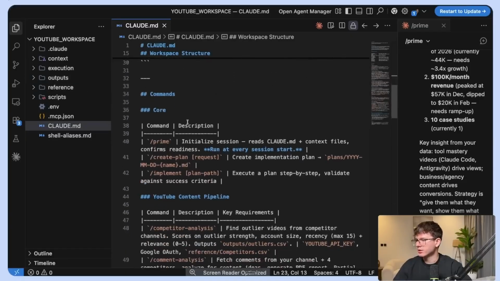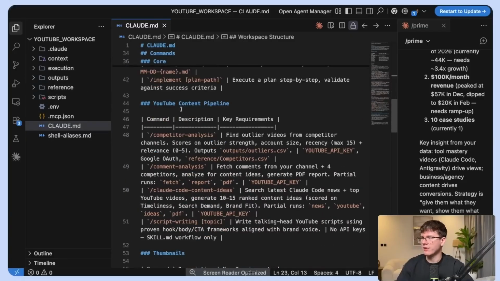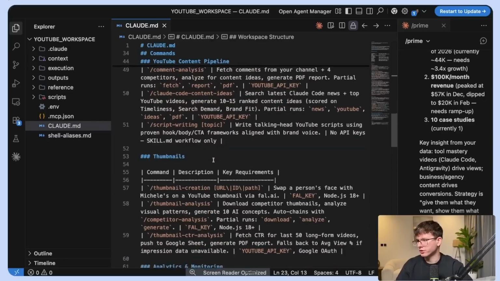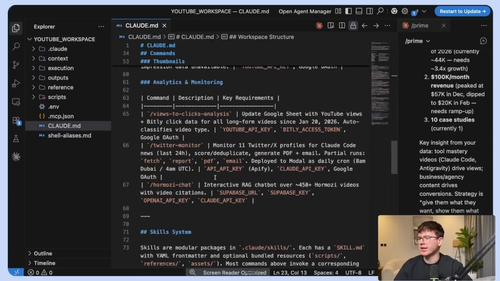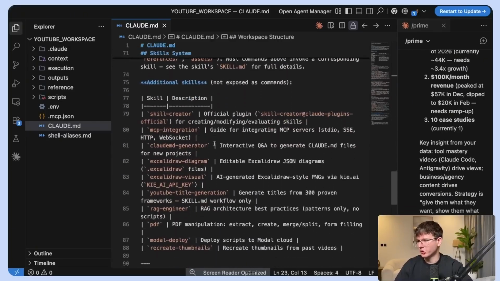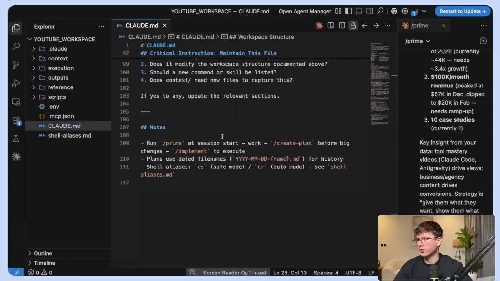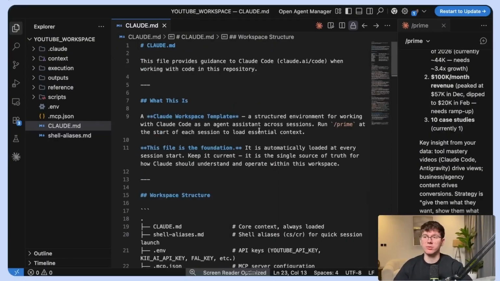Then we have commands. So it's telling me all the commands that I have. Then we have the YouTube content pipeline, which are all the different skills, the thumbnails, analytics and monitoring, skill system, additional skills, critical instructions, and notes at the end as well. And that's the exact Claude.md file that I use every single time, and the one that I always have sitting there as a way for Claude Code to understand who I am and to have context before I ask it anything.